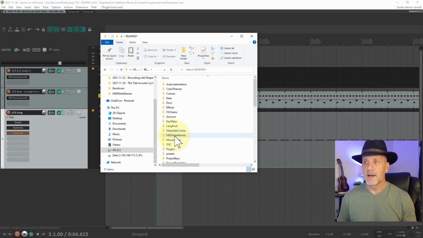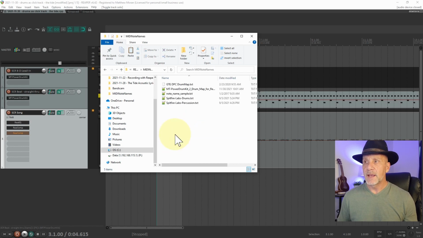So I do the portable install just to make it easy for me to move my install to another computer with all my settings. So under MIDI note names, I copied that drum mapping text file in here. So I'm going to show you how to use that. But either way, that's going to get you set up to be able to use MT Power Drumkit.